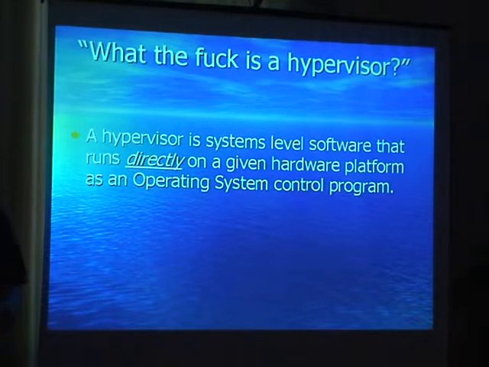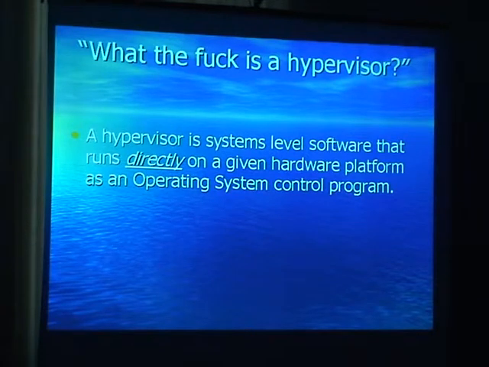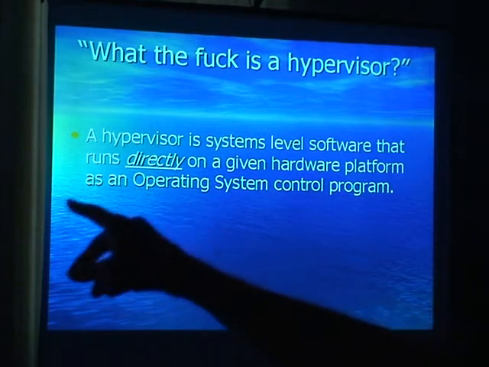Can you just define a hypervisor? There's an answer. Thank you. That was a great segue, Tom.